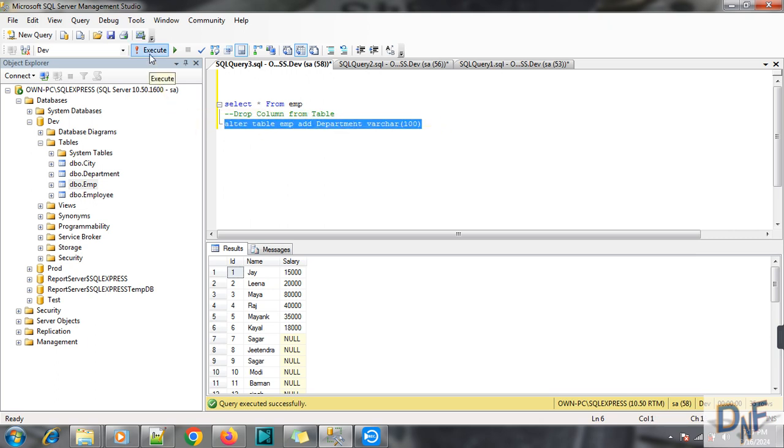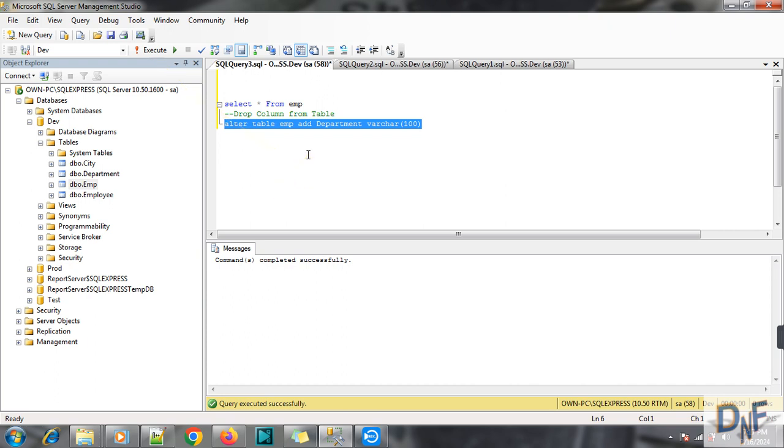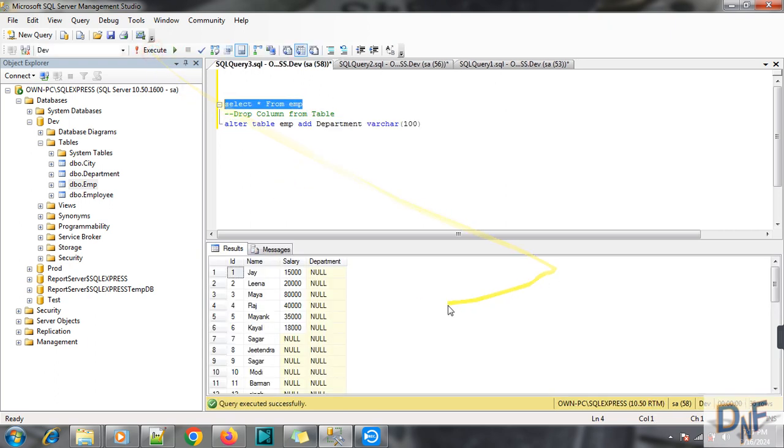See what happened. Yes, the statement executed successfully, and you can see one department column added in the table. This is the method by which we can manually add a particular column in the table.